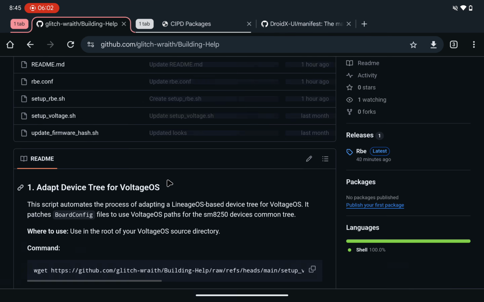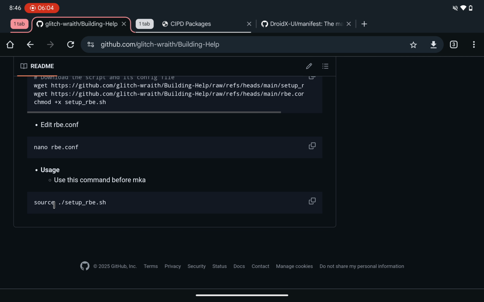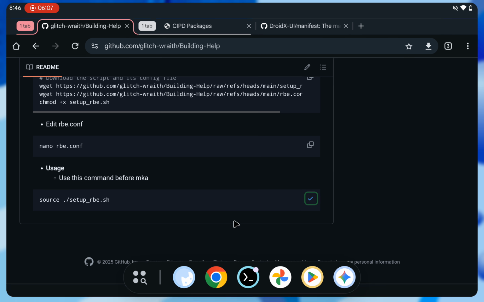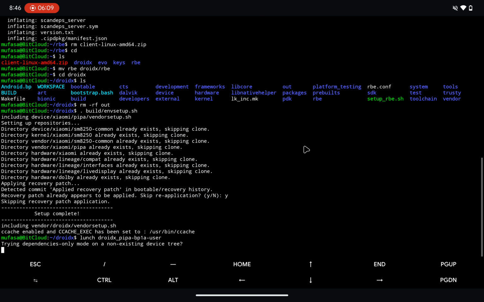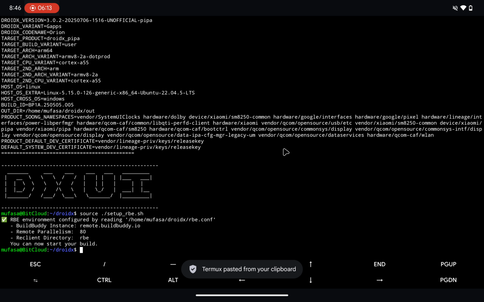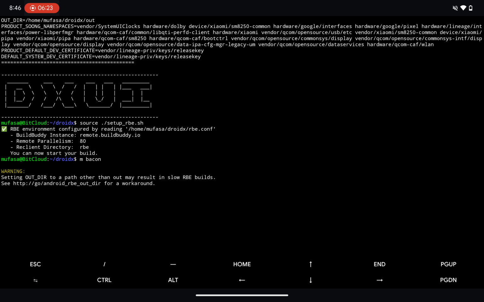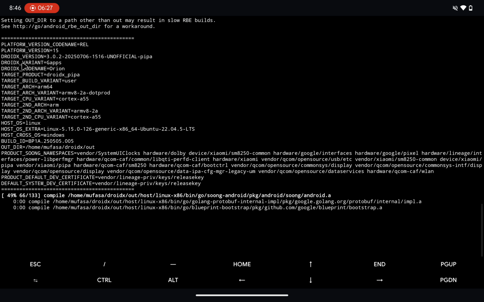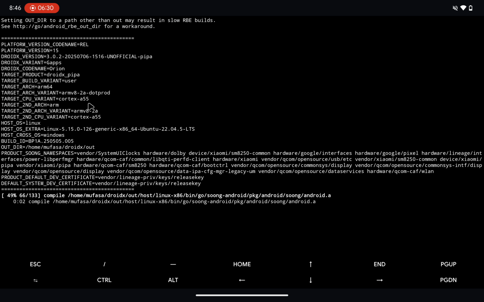After this you can see how to run the command. You just have to copy paste this one. So here you can just start the command. You can see RBE environment configured and the reclient directory is also there. Now we have to use mbacon or mkbacon, whatever the build start is. You can see it starting RBE, and the setting out directory and so on.